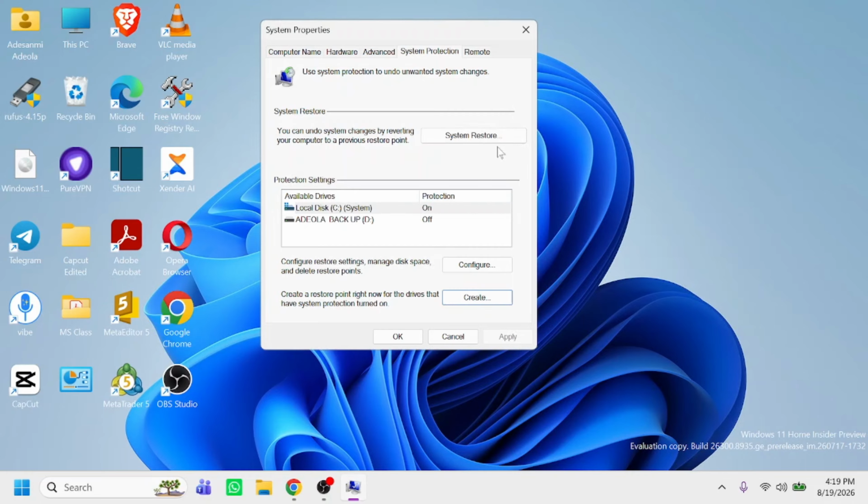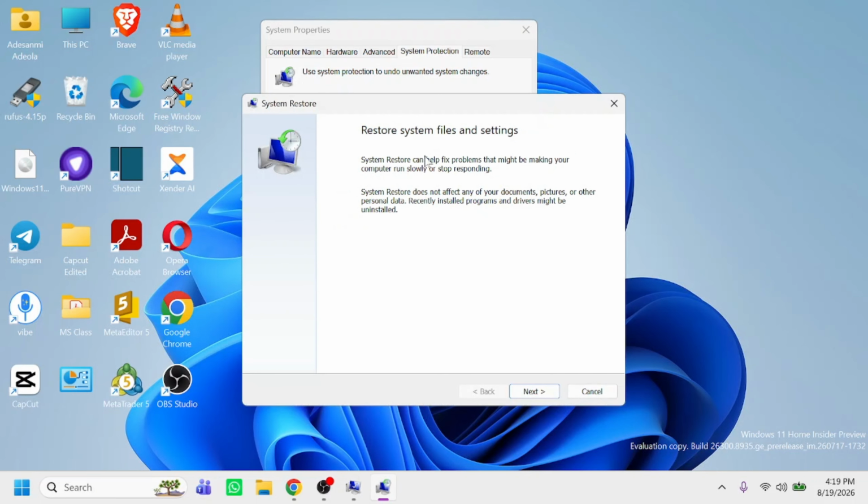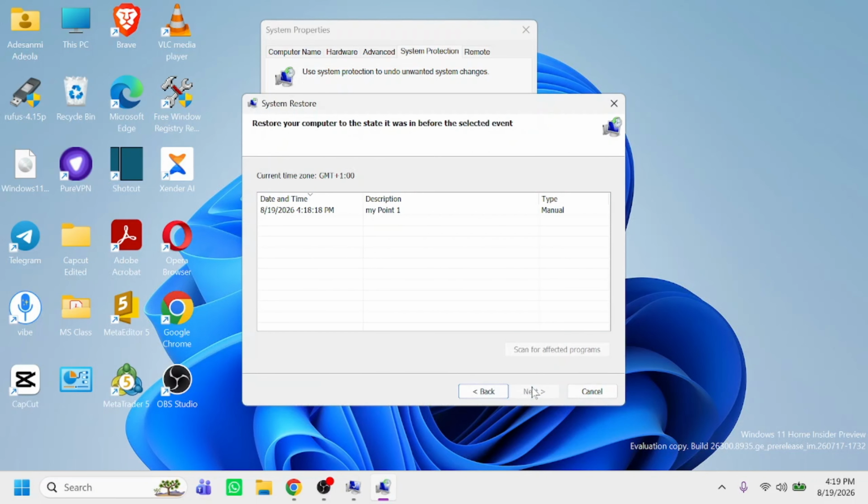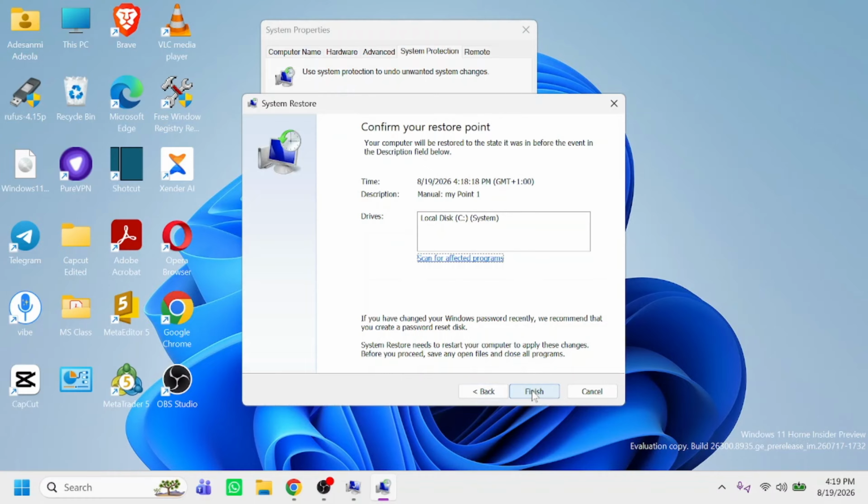Close this one. Now click on restore point. This time around, you want to restore your restore point. Click on this button. Once you click on the button, it comes out like this. Click on next button. Now select this restore point. Click on it. Then click on next. Once you click on next, then you select it, then click on finish.